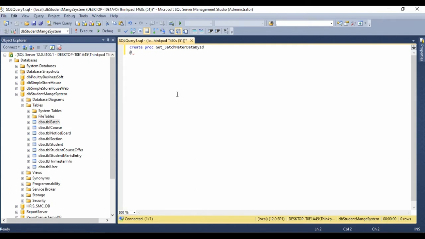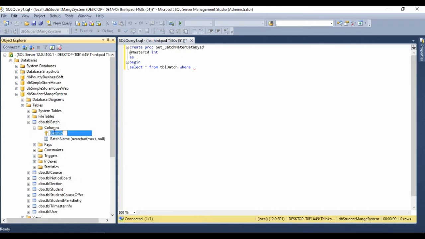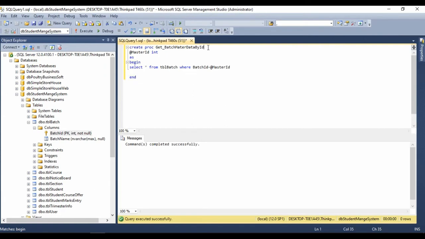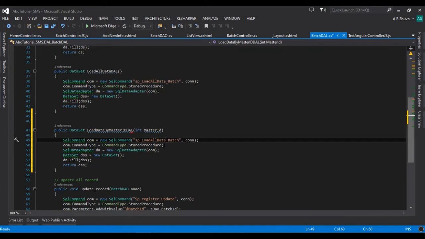We need to pass a parameter, @MasterID integer, as begin. Just copy this table name: select star from tblBatch where this batch ID equals this master ID, and close here. Execute this query. Successfully executed. Just copy this stored procedure name, go to Visual Studio, and paste it here.